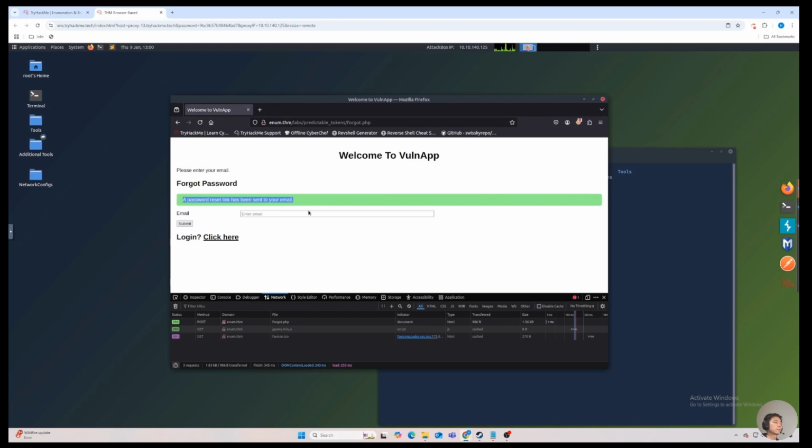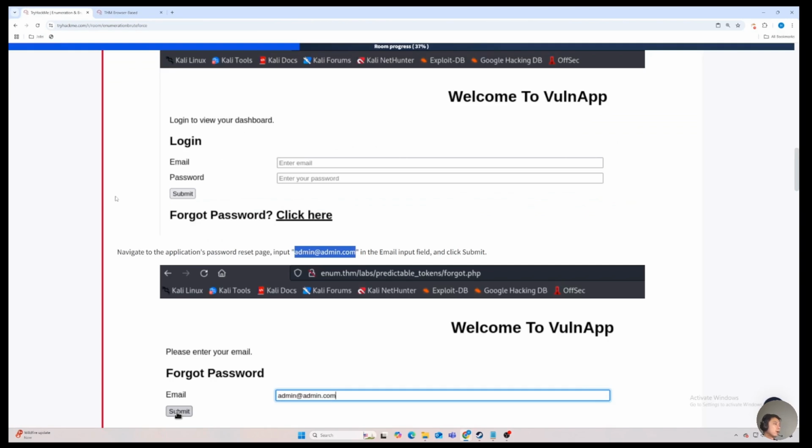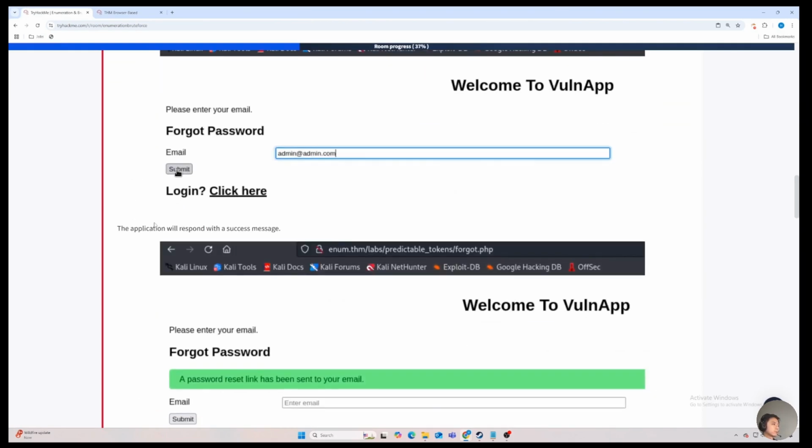So let's try some other random email address. And no accounts found with that email. Again, verbose error messages are very important because they give us information about the system. In this case, I tried a random email address and it shows that no account was found with that email, whereas when you try admin.com, it says a password reset link has been sent to your email. This is how we identify a valid email address. The application will respond with a success message.